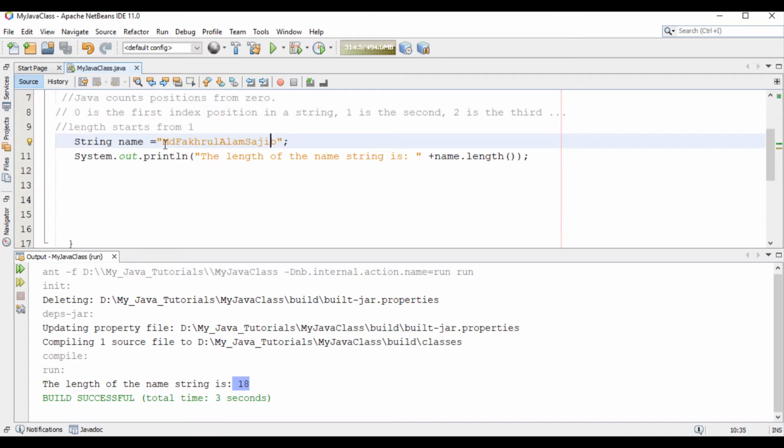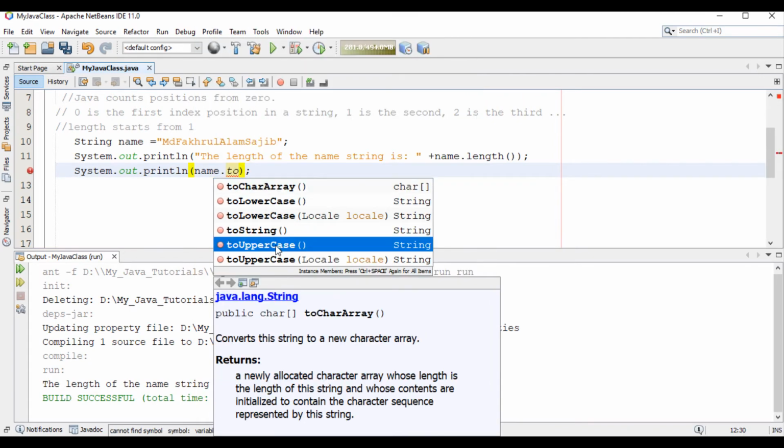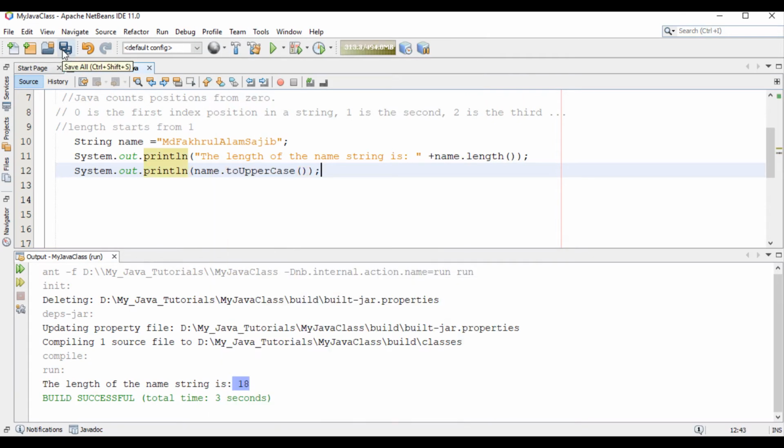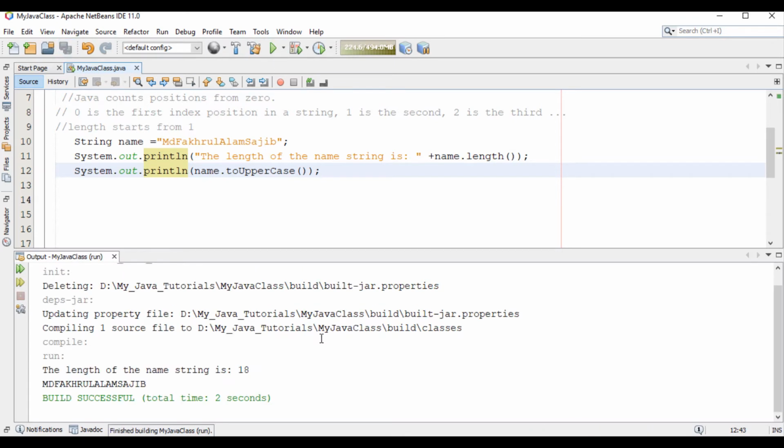Suppose we want to make this string all uppercase. How to do it? SOUT tab, name dot toUpperCase. Save the project, run the project. See, all uppercase.